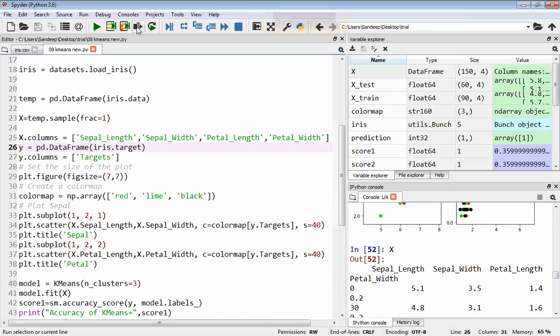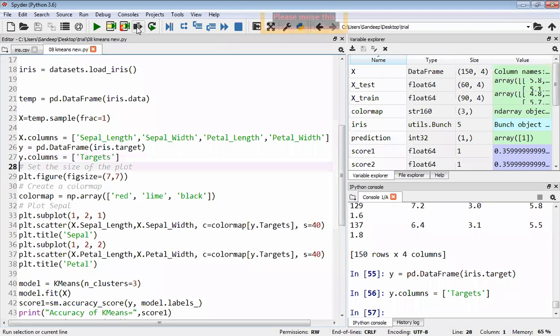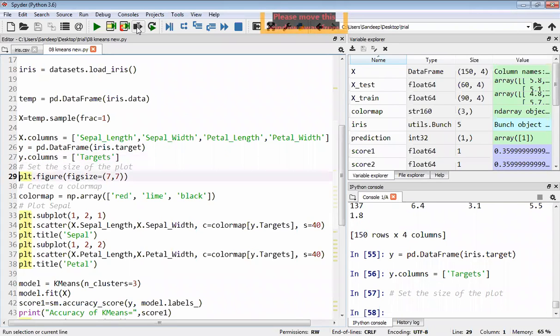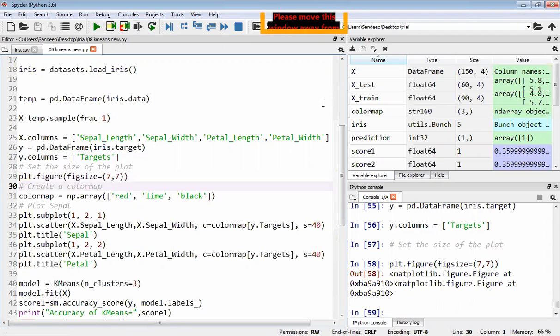And then I need Y. Y is nothing but targets, those three colors, those three classes of the plant. So plot dot figure size, this entire graph size, I'm saying 7 by 7. You can give any values, 4 by 4, 5 by 5 like that. And then color map is equal to np dot array. Those red dots, three classes of data are there. What I'm saying is red, lime, and black. You can give some other colors, blue, all those things you can give here. I'm just giving these three colors.